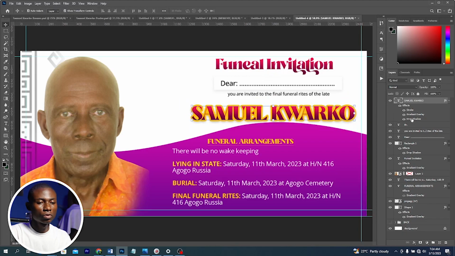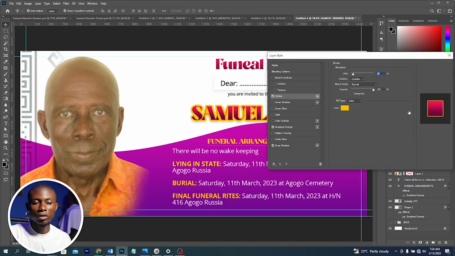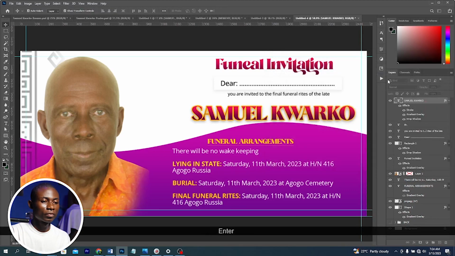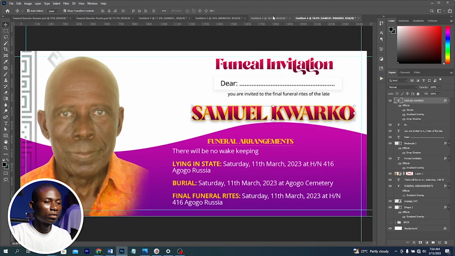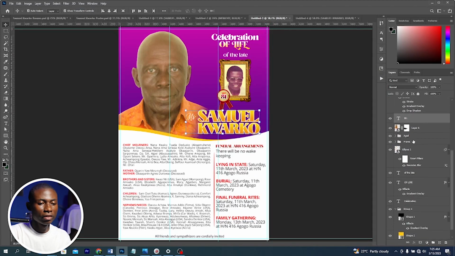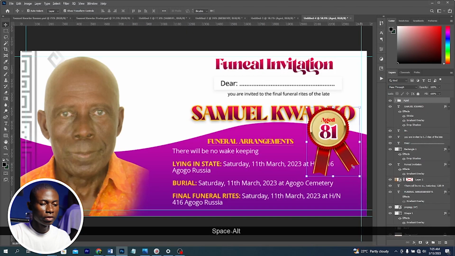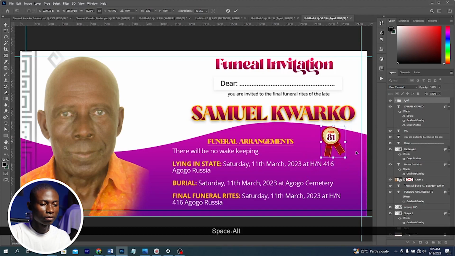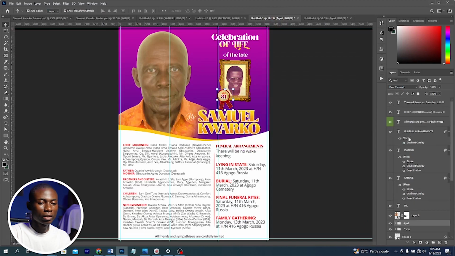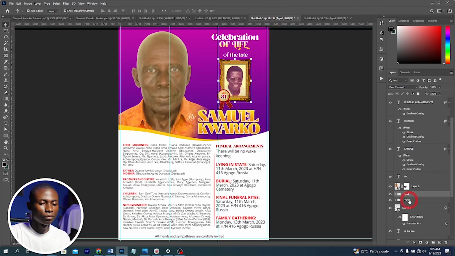If the stroke is too much, you double click here on the stroke effect, name it 75. I think it's okay now, and the next thing that we can do is to add the age. So let me find the age. Let me reduce the size of this one, rotate it a bit, and also we can add the frame.